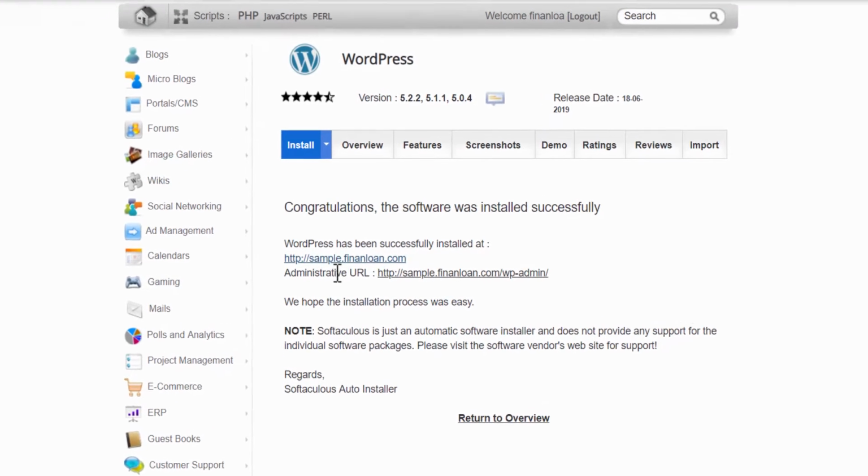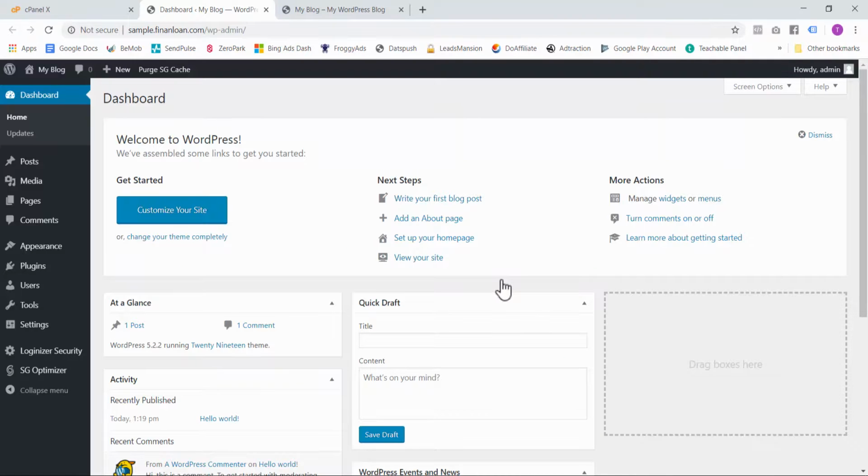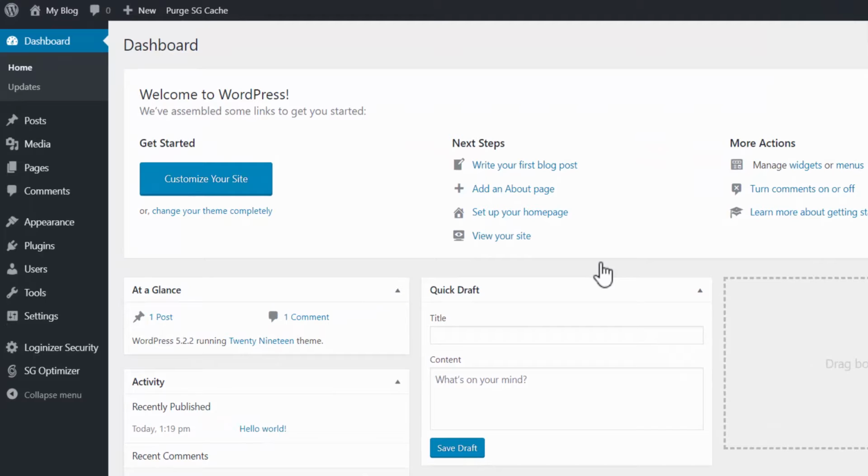And then the second URL, this is the administrative URL. The difference is that at the end, you have here WP admin. So if we click on this, it will take us to a WordPress login screen. And here we are in WordPress. Congratulations, you have successfully installed your WordPress blog.